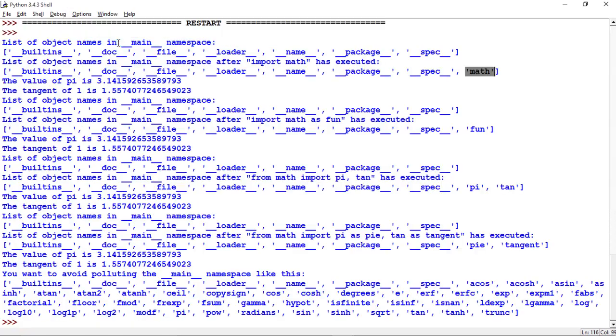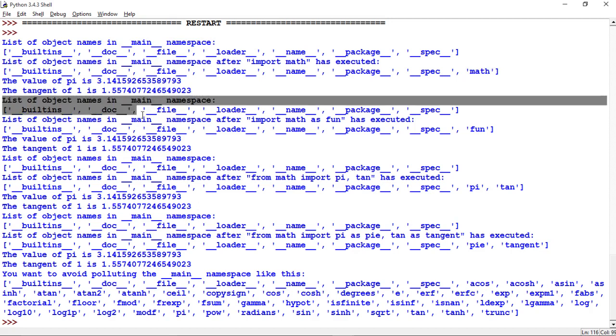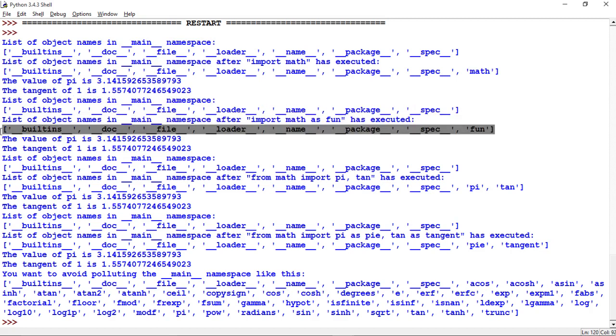So going back to the shell, right after the first one executed, we see the second list of names, again back to the normal default, where the fun name was added to the list of names, and that it was successful in accessing pi and the tangent functions.